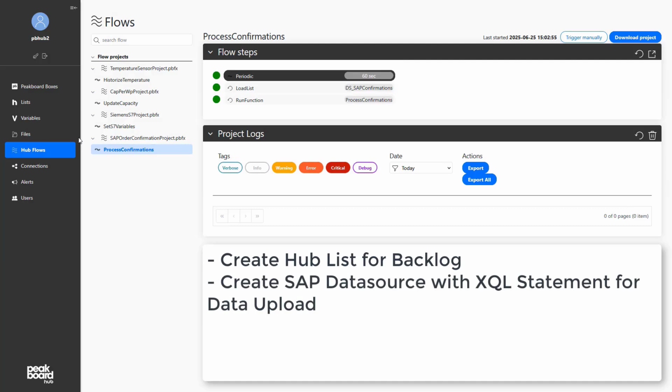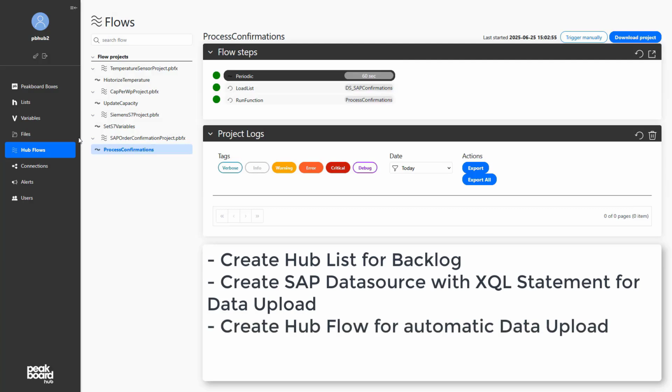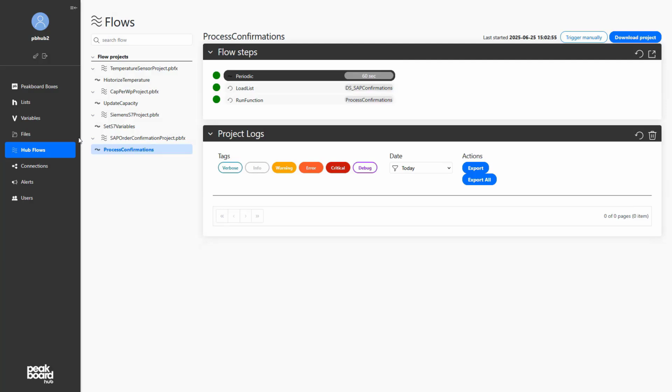In this video, we will show you how to create a hub list for order confirmations, set up an SAP data source that processes these confirmations, and finally implement a hub flow that periodically checks all confirmations and sends them to SAP. This ensures that the confirmations are processed reliably without any manual intervention.